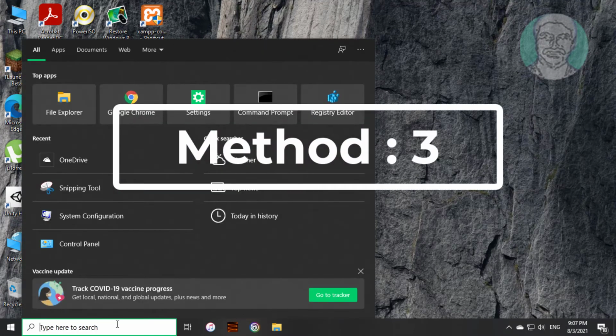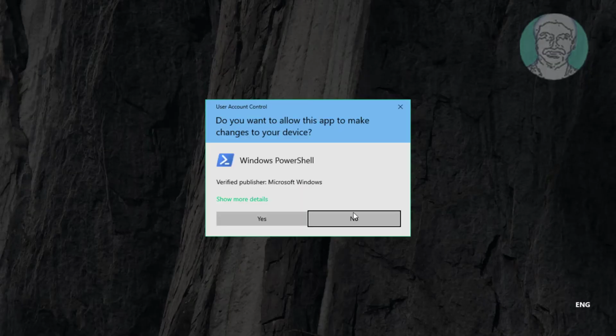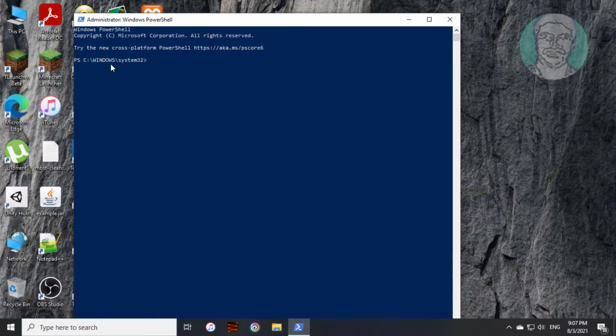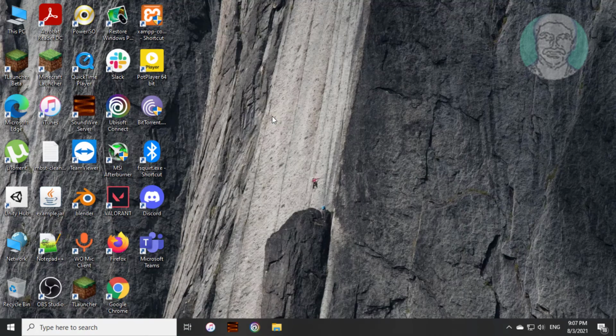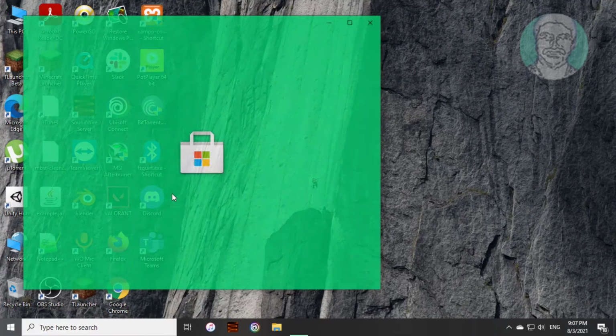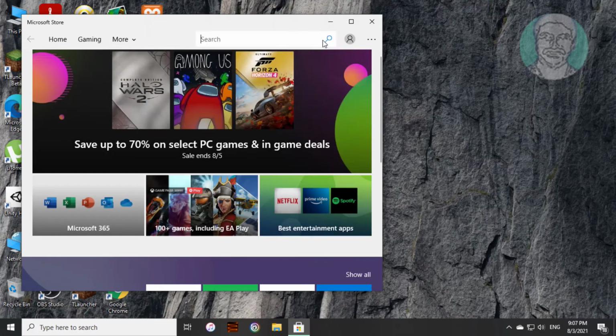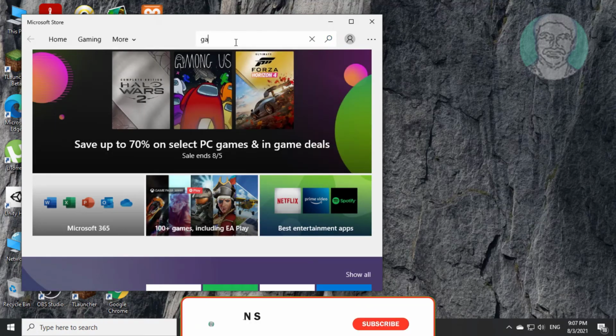Third method: type PowerShell in the Windows search bar, right-click, Run as administrator. Copy the command from the description and paste it. Click Start, click Microsoft Store. Type Game Bar in the search bar.